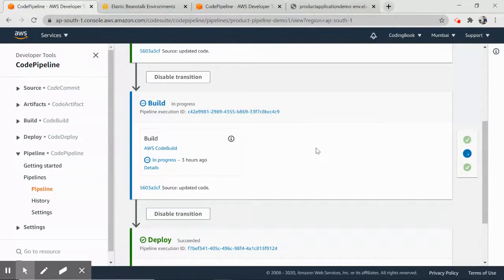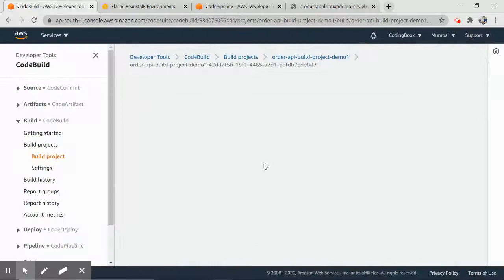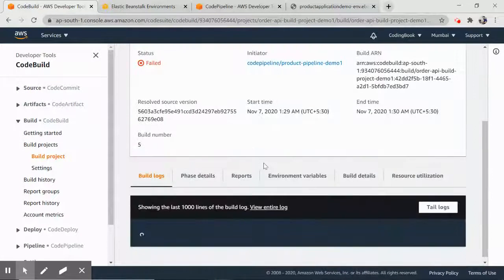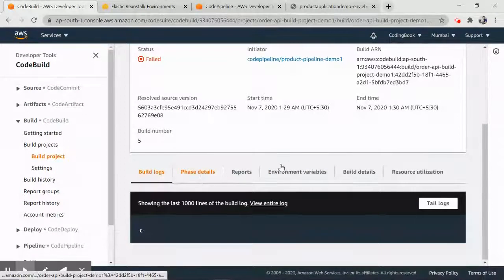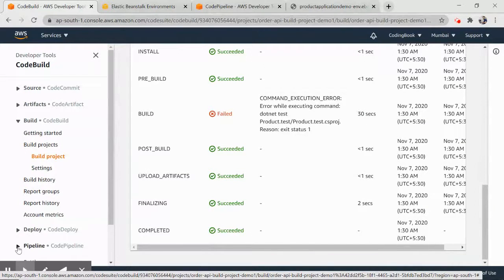Now what is your expectation? It is running those commands, the .NET run test cases, and it should fail and notify us. Let's wait for a couple of seconds. Perfect, we have the build failure. If I click on the execution details and the phase details, we have an error in the test project. Now let's go back to our pipeline once again.